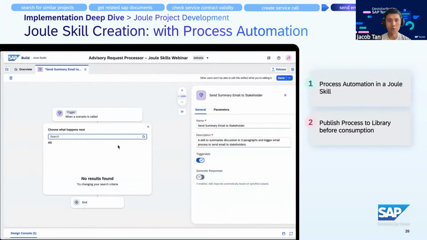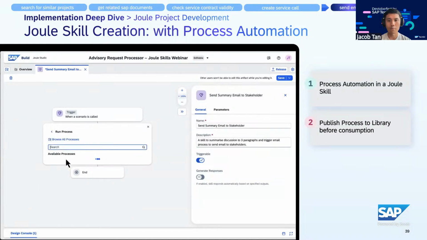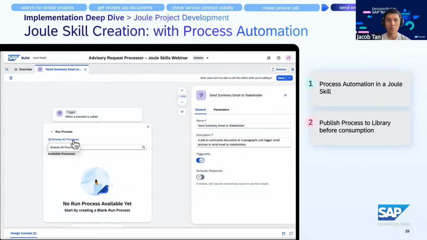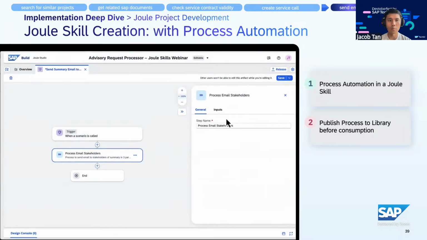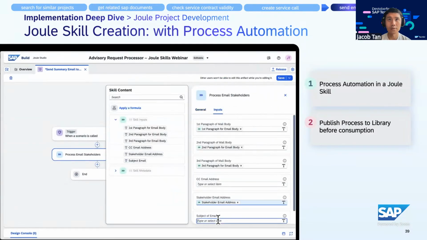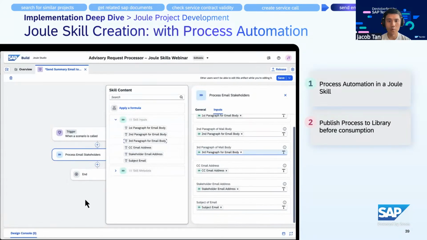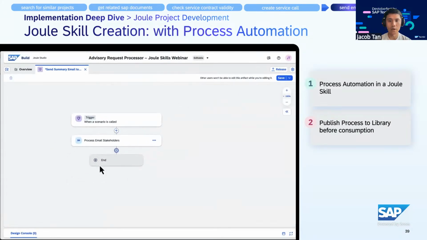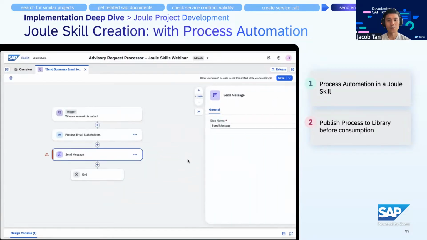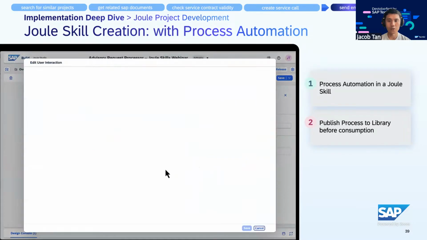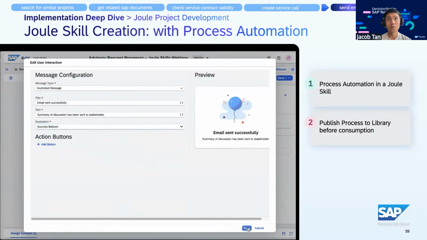right? Then next, what we will do is just to add that process that we have published successfully into the library, into the whole flow. So if you have not done that step, you will not be able to see this process in this selection field. So what we do is just to bind all the related parameters to the variables. Then towards the end, we just return a message back to the user to inform that the email has been sent.